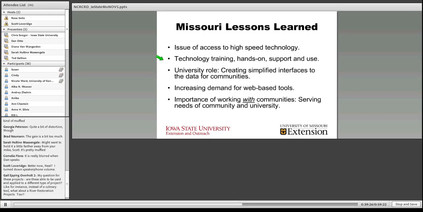Now, we have just released version 3 of KIM in the last month, and it has simplified the experience for users, not only community members, but also University Extension faculty and staff. And so training in some of the technology will still be an important piece.